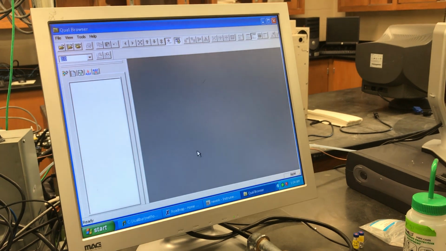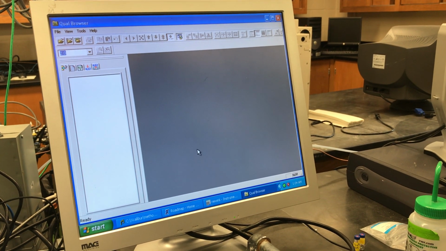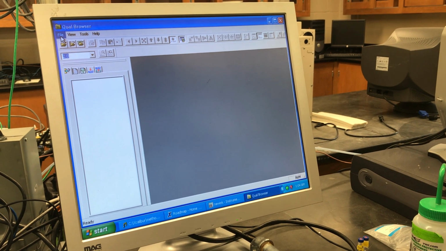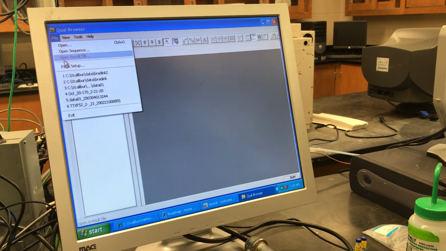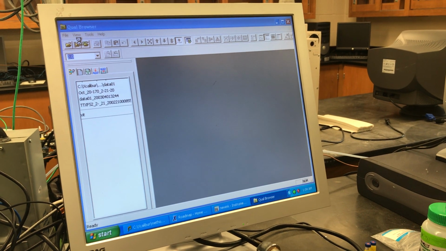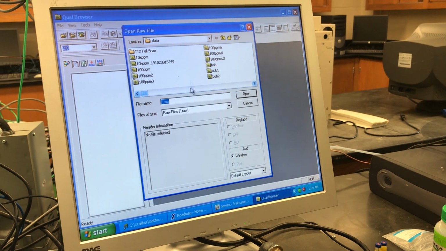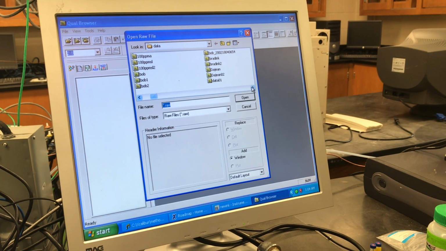So I'm going to go ahead and go into the qual browser. This is where we can come up and open a file. So I can say File, Open. And I'm going to a menu. And I believe I called my file John 1. So I'm going to look for that.